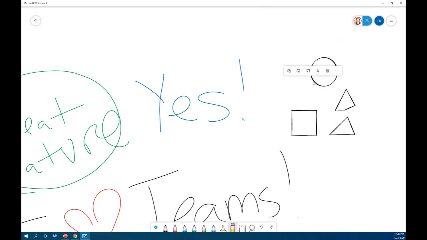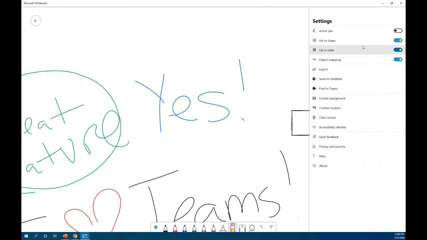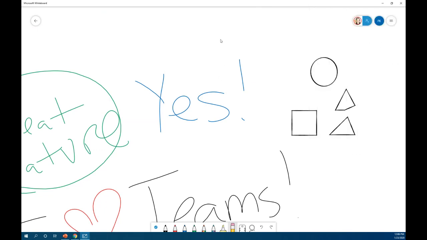But if you do want to erase it, you can just right click on it and then erase it and then delete it from there, right? So really cool stuff. What else is on here? Oh, this ink to table. This is another cool one. So if you're doing a lot of grids and stuff like that, you could do ink to table.